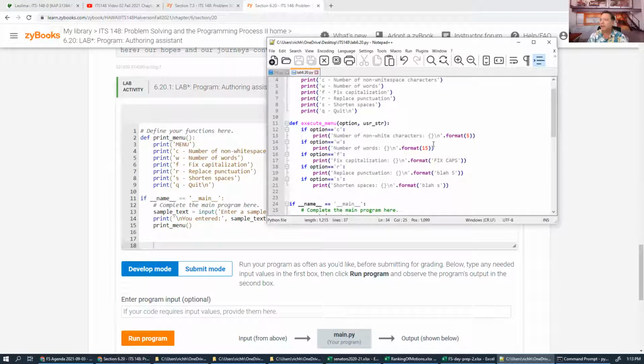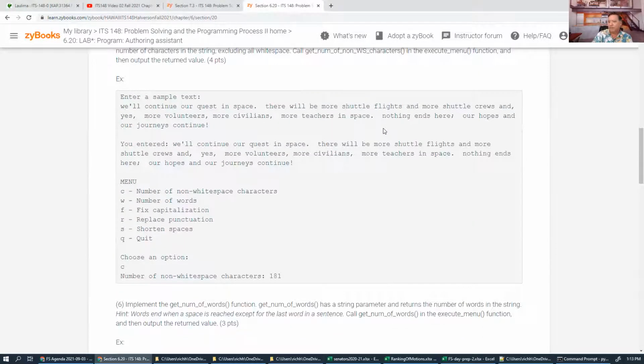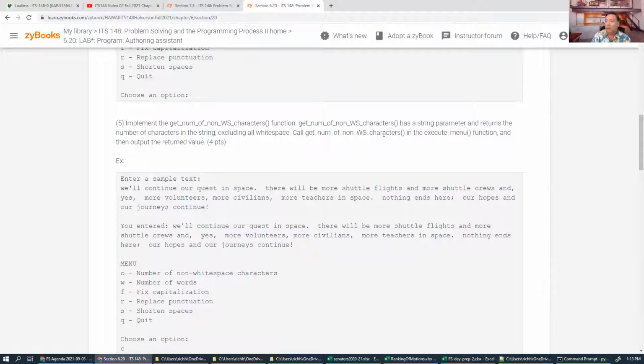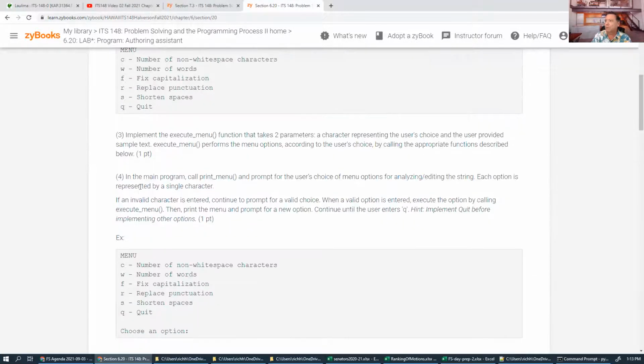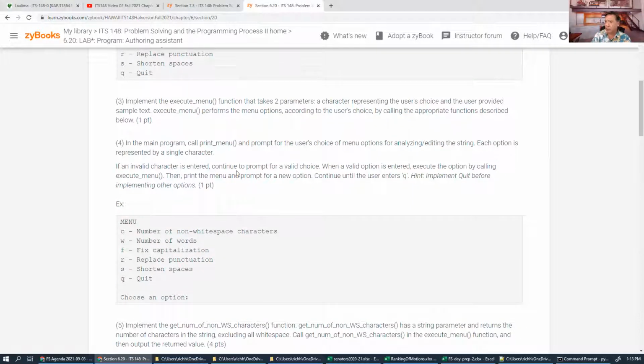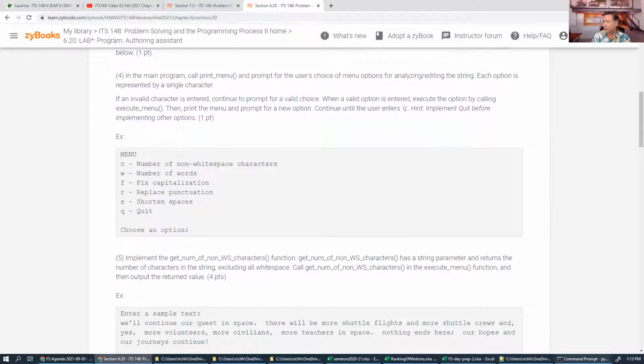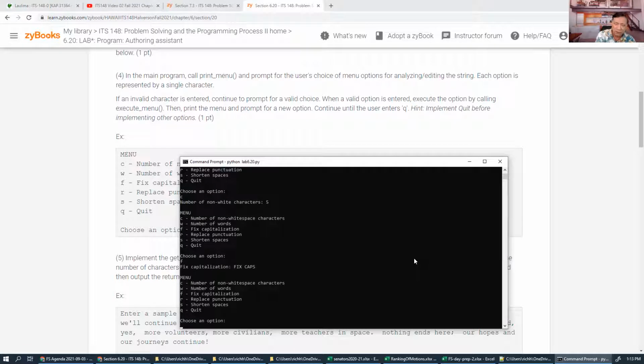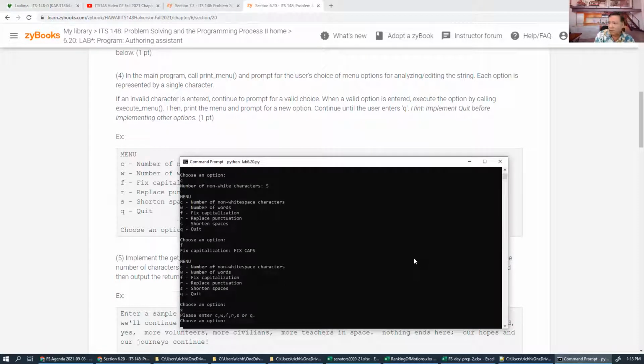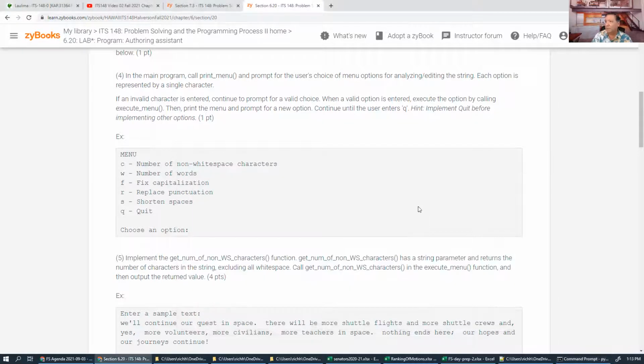Okay, so I bet next it's going to have me start implementing some of these functions. In the main program called print menu, analyzing, editing strings, each option is represented by a single character. If an invalid character is entered, continue the prompt. I never did test that, did I? X. Please enter this. Choose an option. Anyway, that's probably not how you're supposed to do it, but follow this until you enter Q.